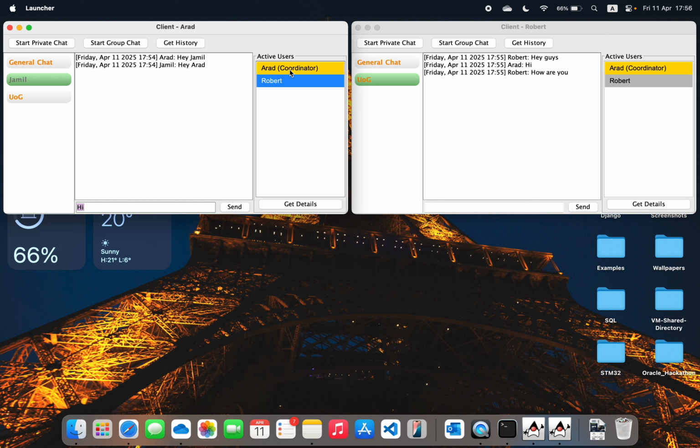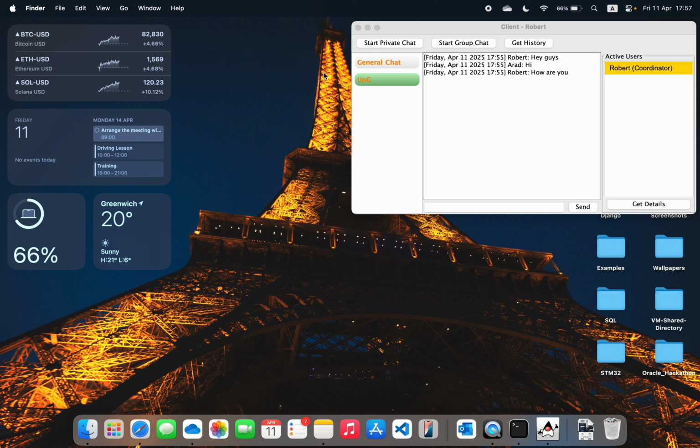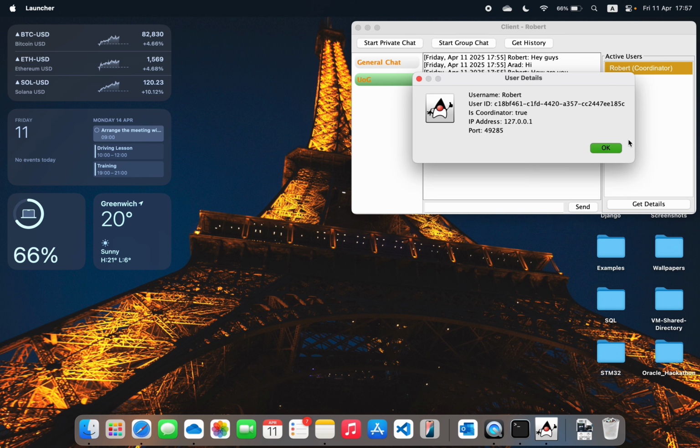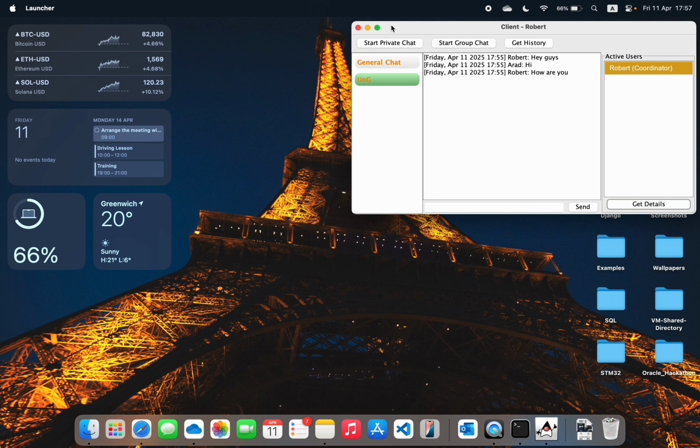So Arad is currently the coordinator, and when Arad leaves, someone else should be assigned as the coordinator. In this case Robert is the only person, so we expect Robert to become the coordinator when I leave as Arad. And that's exactly what happened. Robert is now the coordinator. I can make sure of it by getting the details, and it says yes, is coordinator true.